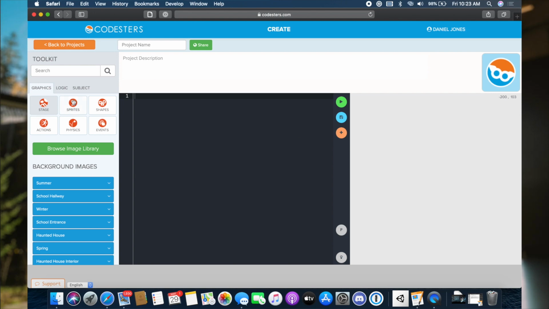So over here in the toolkit, there are some tabs: graphics, logic, subject. We're going to be staying mostly in graphics for right now. There's sub-tabs: stage, sprites, shapes, actions, physics, and events. And each one has basically some code under it.